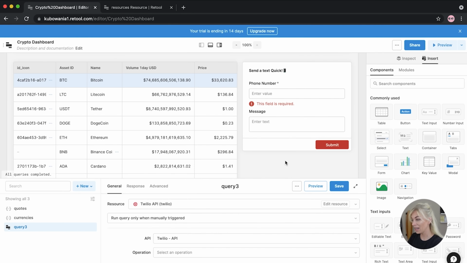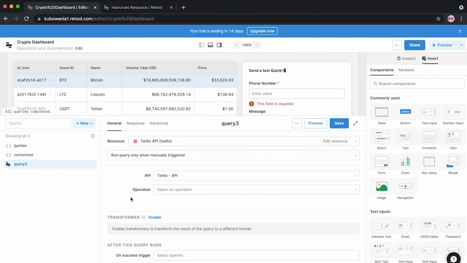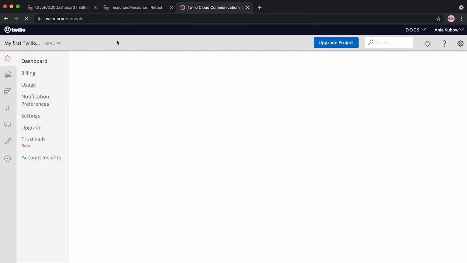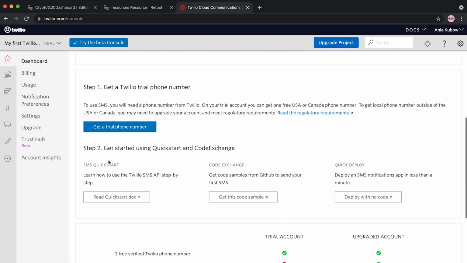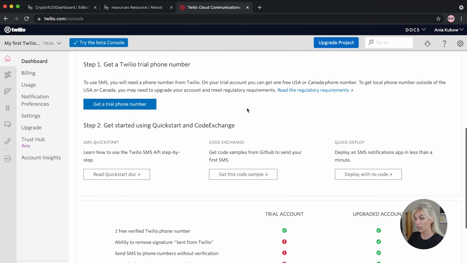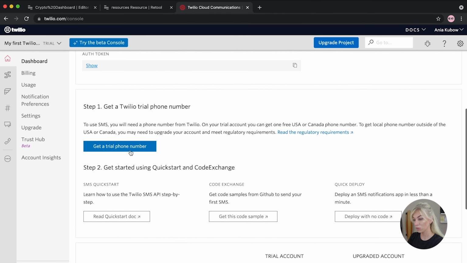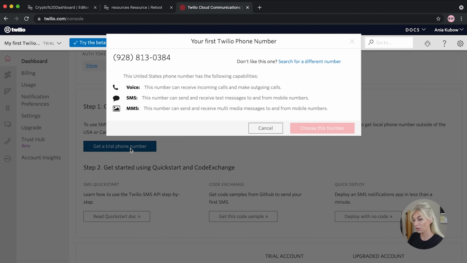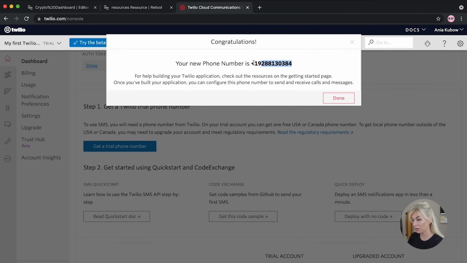Now, so we have the Twilio API. Okay, so I essentially want to post to my Twilio API. So let's get the docs out again. So let's carry on with this. So we've got our SID, we've got our auth token. Let's get a trial number. So this is going to be our trial number. Choose this number. Okay, so this is now our new phone number. I'm just going to make a note of this.